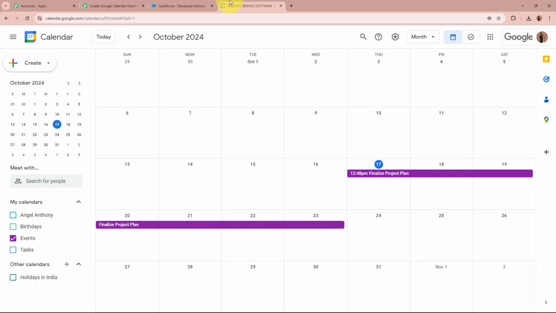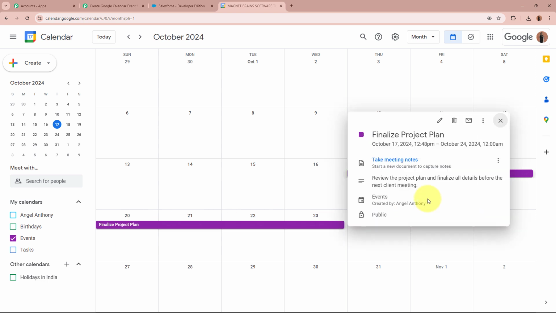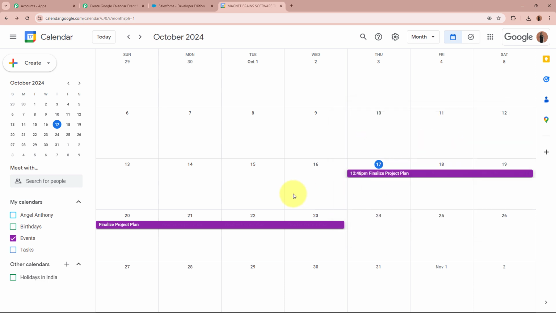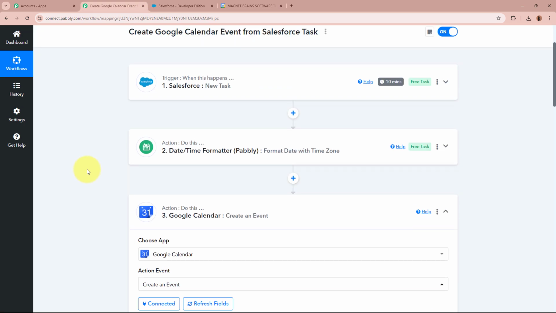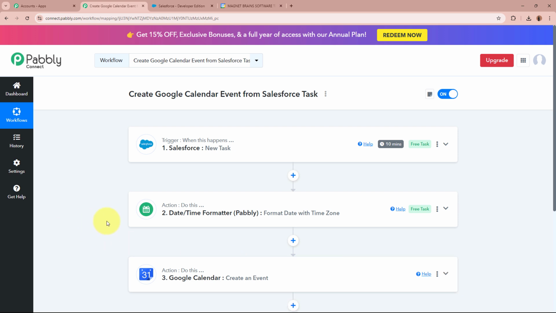I'm going to open my Google Calendar. As I open Google Calendar, you can see right over here, the project starts from the finalized date. Project plan starts from 17th to 20th. You can see right over here. If I open the project, there's a description, you can see right over here, with the starting date and the ending date. Okay. Now over here, the event has been successfully created in my Google Calendar. This means that we successfully created an automation between Salesforce and Google Calendar with the help of Pabbly Connect.